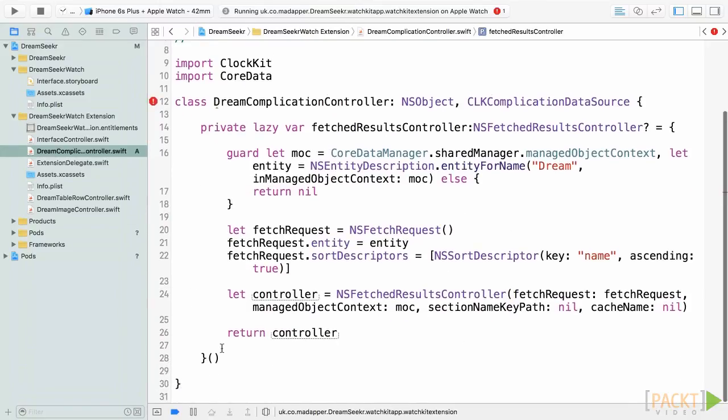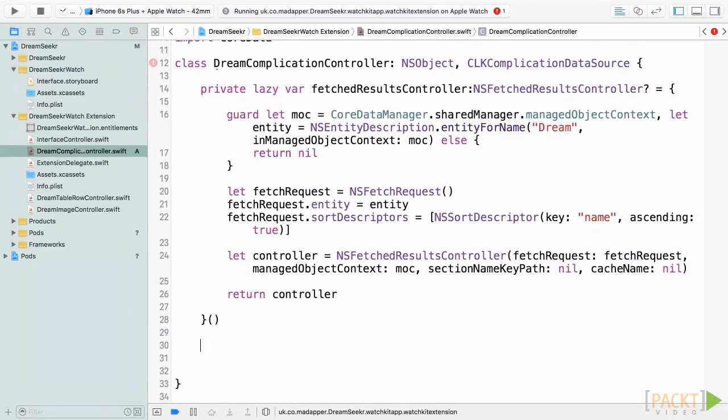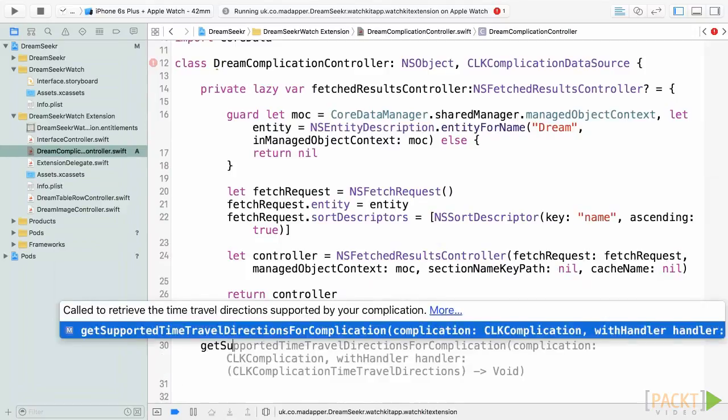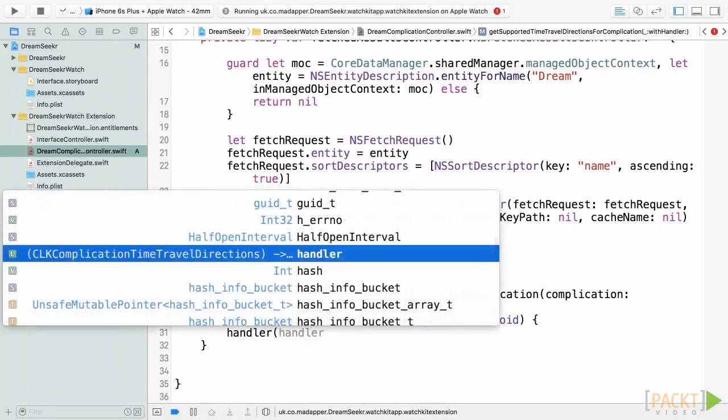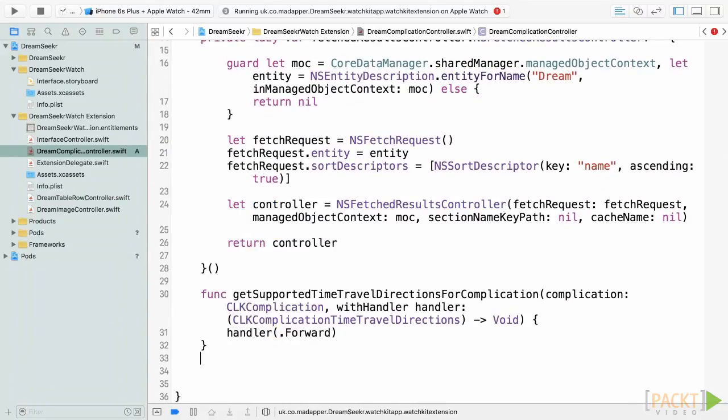As you can see, it's throwing an error here. This is because we're not conforming to the CLKComplicationDataSource. So let's start by doing that. The first thing we're going to do is get supported time travel directions for the complication. And I only wanted to be able to go forward. So I put handler and then .forward.